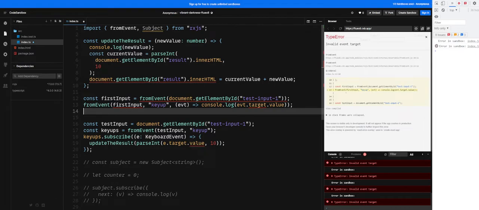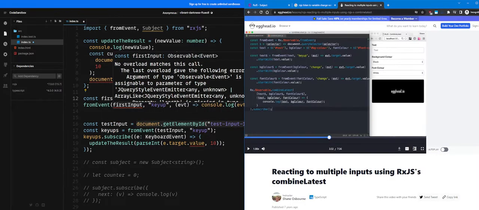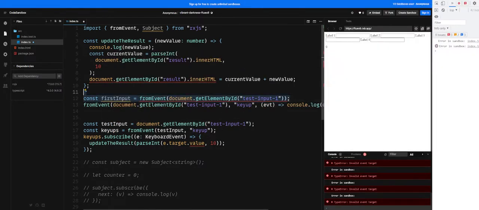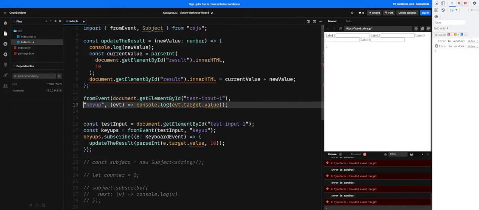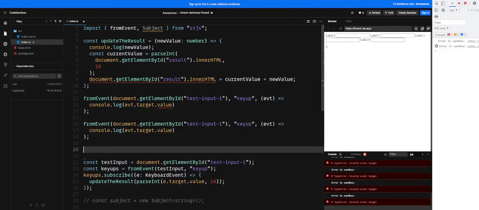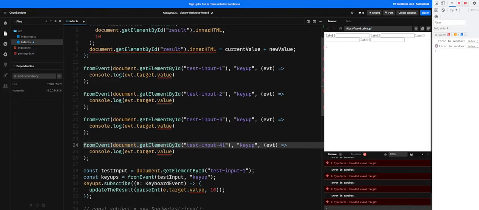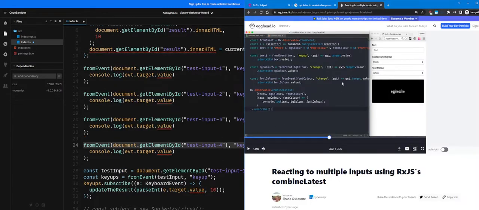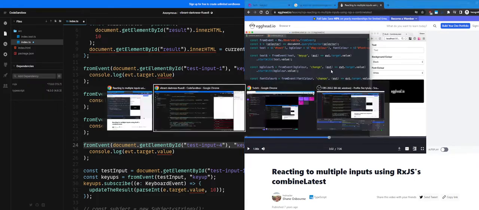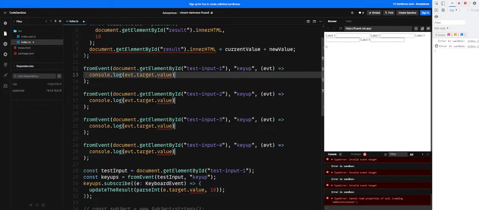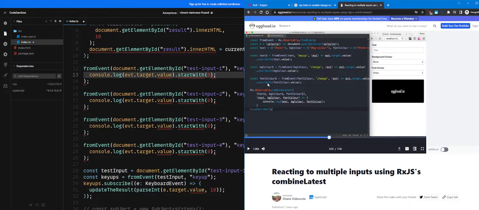So I need that for multiple events actually. Okay. No, wait. This. So this is one. That's better. So I have 2, 3, 4 different inputs. And I also want to add start with, which is a parameter for the callback. Let's go with 0 or 2.